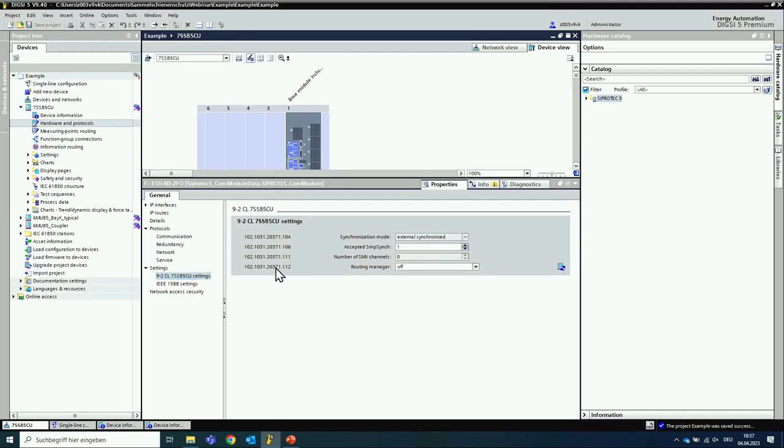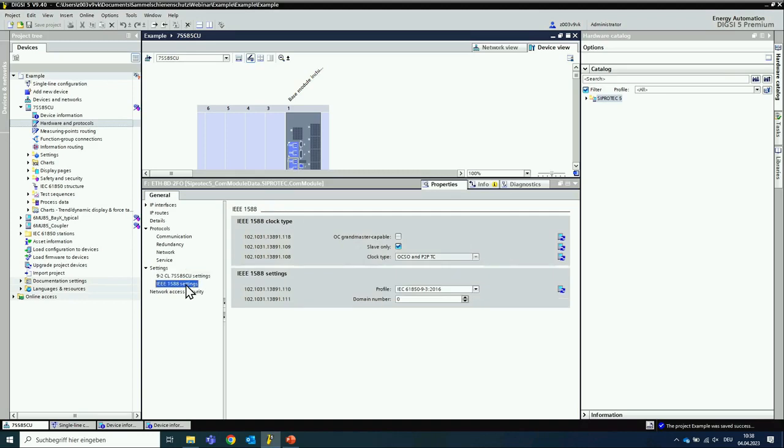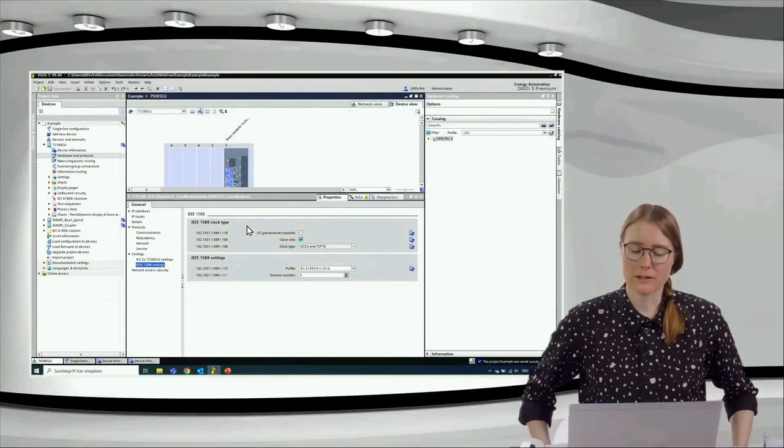Okay, save the project. It's always a good idea. And then we take a look at the IEEE 1588 settings. And these settings are relevant if you want to make some changes to the grandmaster clock settings.